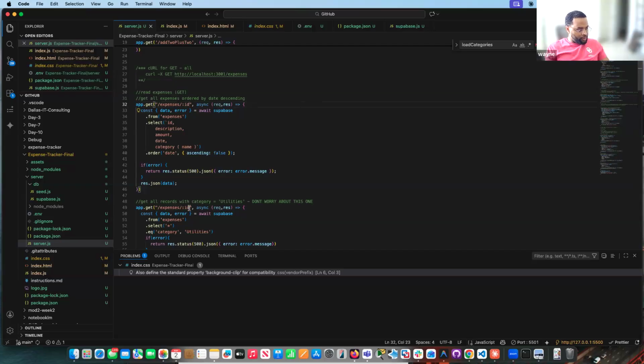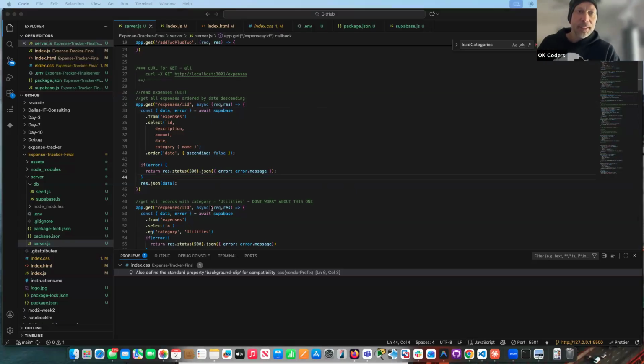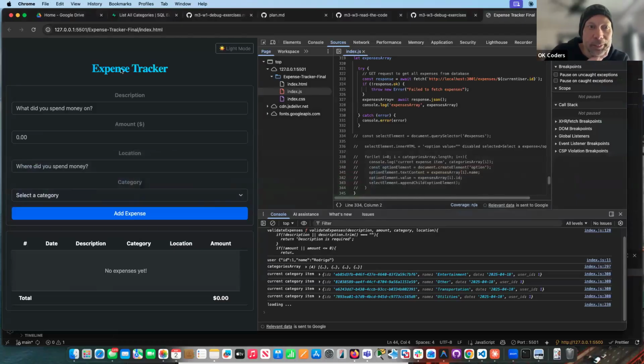Do I need to get rid of this one then? No, it's fine for now. We probably won't use it, but it's okay. You still have more to do though. You're not done.